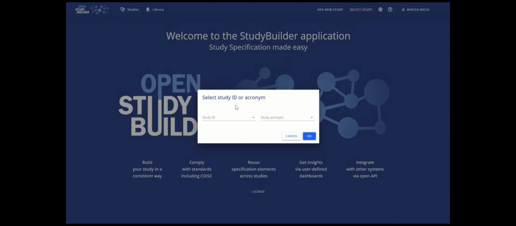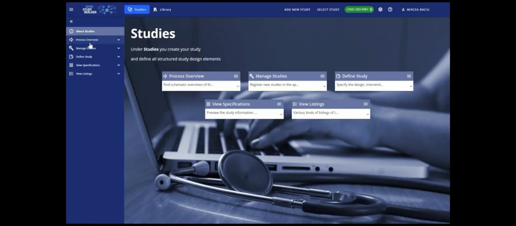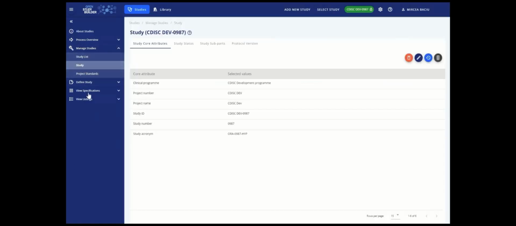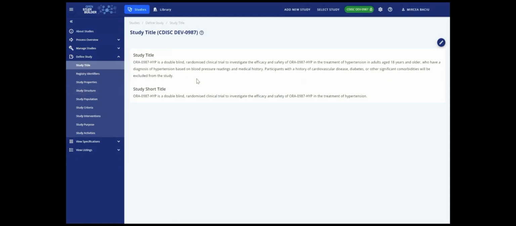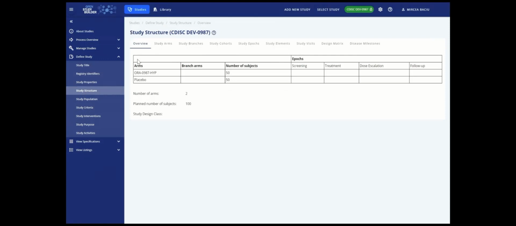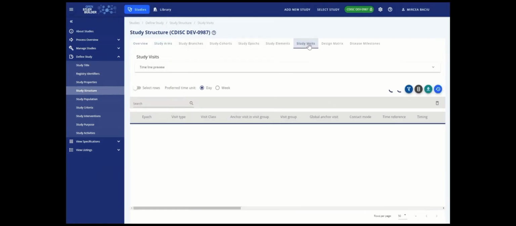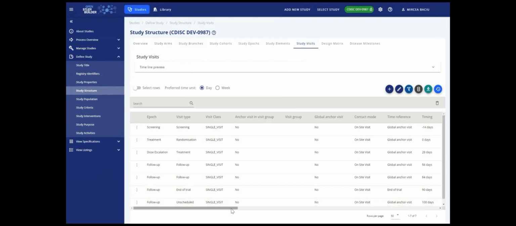Thanks, Alex. I'm going to start by selecting a study in OSB and browsing through each menu under the Study section. As you can see, I can view and edit the study core attributes, such as the title and other properties like type and phase. I can also easily define the study structure with arms, cohorts, and the visit schedule.